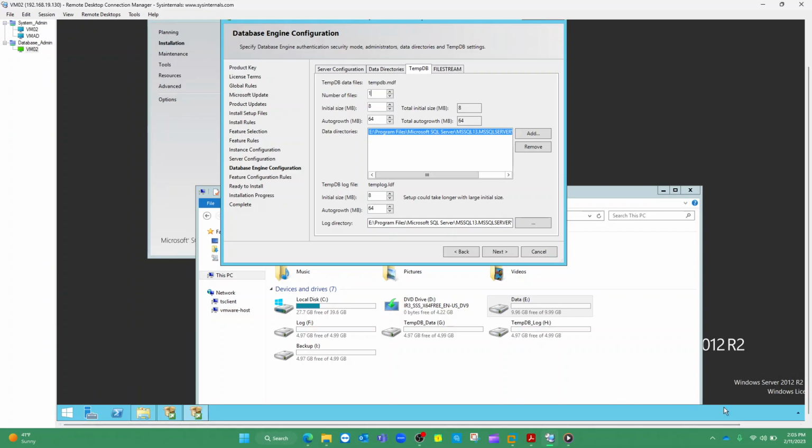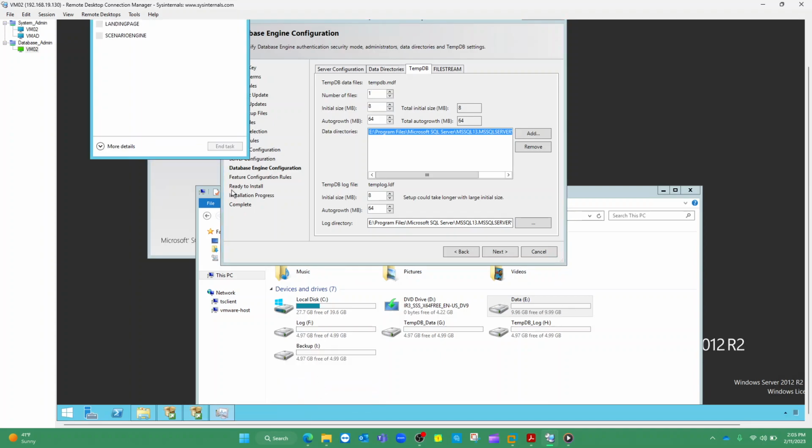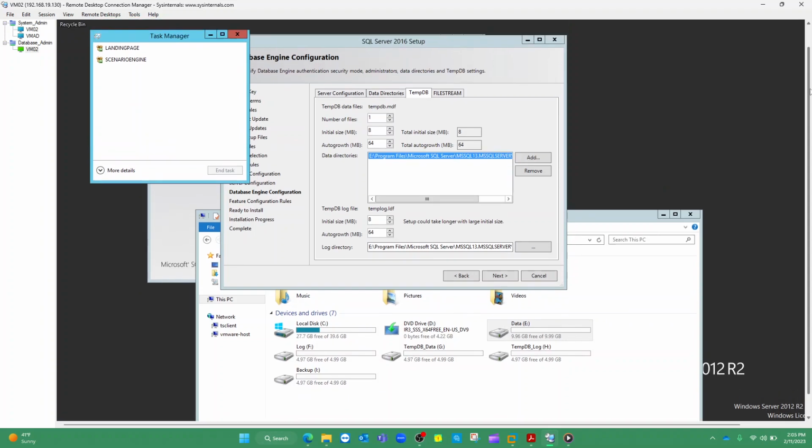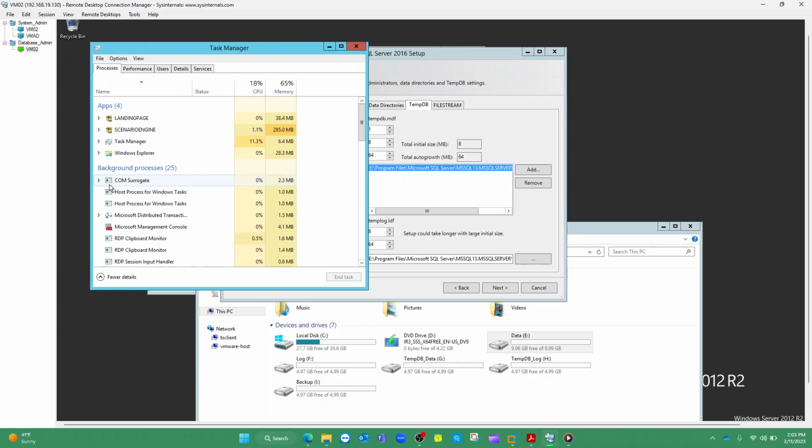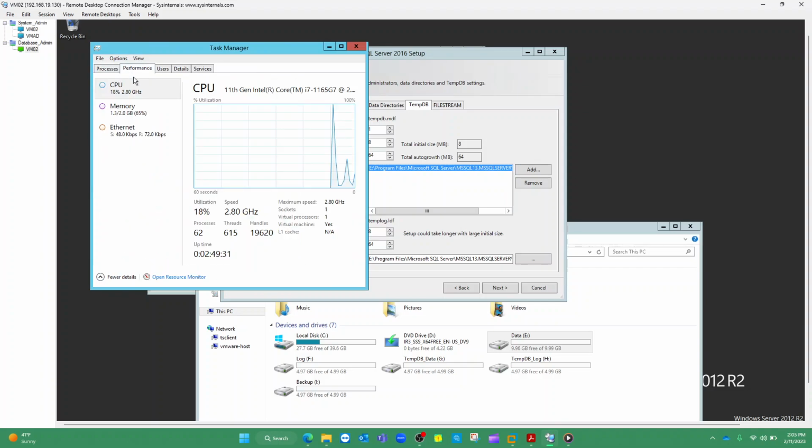So if you want to know, come to the taskbar here inside the VM, right click, go to Task Manager, click More Details, click Performance, and this is it. See, processors. This is the number of processors that I have. It is one. Okay, it is one.